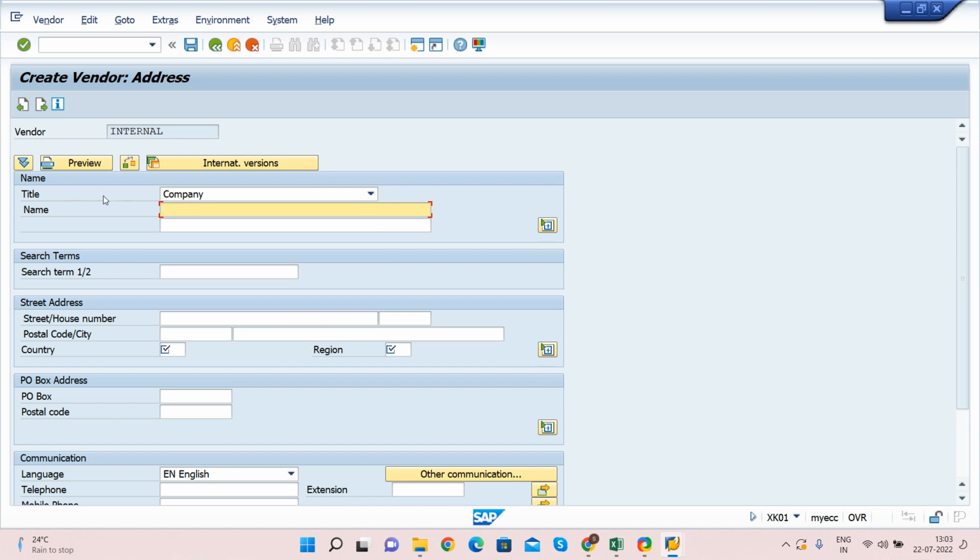Now I will select the title as company and enter some vendor name. Assume that I am purchasing some goods from one of the vendors like Airbus. Airbus is one of the suppliers for our company. Airbus, maybe it is India. Airbus India Private Limited.